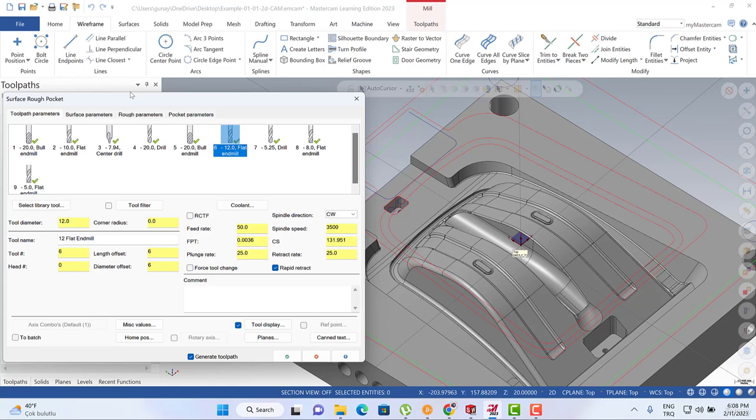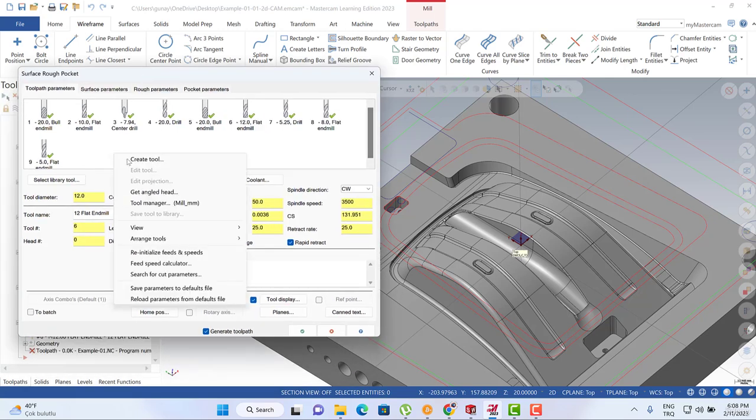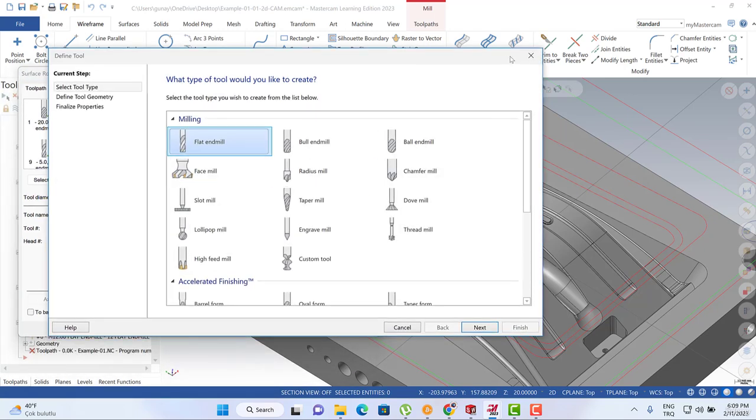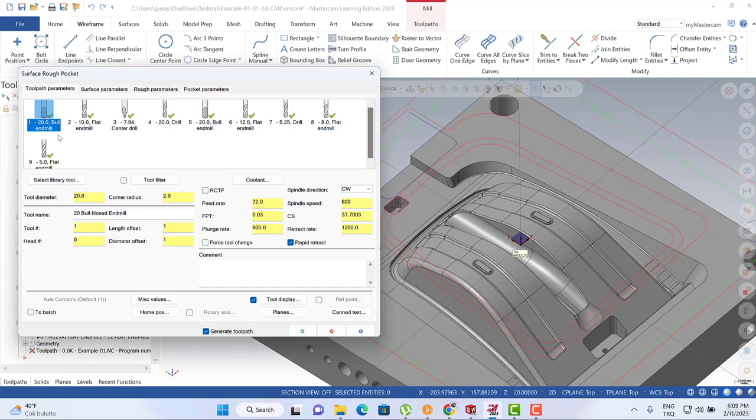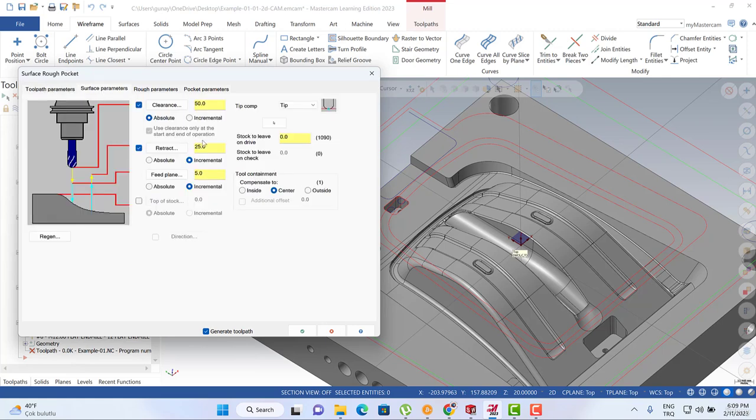And then let me create my tool. My tool can be this one as well, corner radius 2 and 20 millimeters diameter. And then we can turn to here. This is retract and incremental absolute. Clearance plane can be absolute with 5 millimeter and retract incremental 3. And the feed plane can be incremental 1.